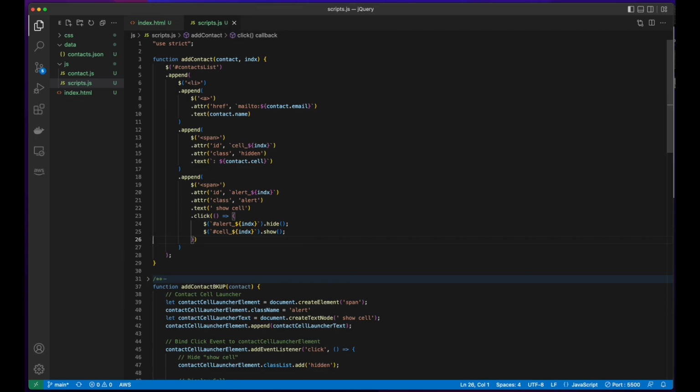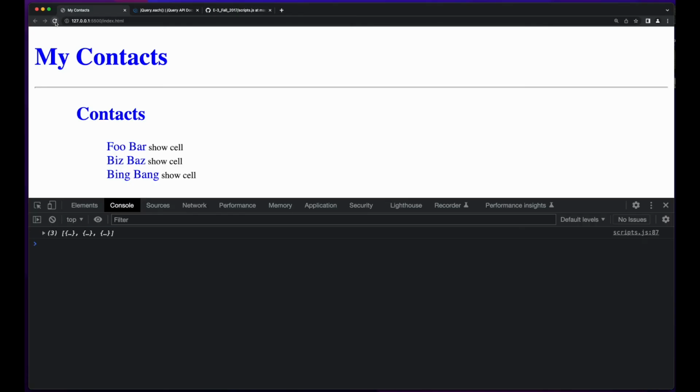Now if I save this code and go back to the browser, refresh the page just to make sure we don't have any errors, if I click on show cell, I see the cell numbers for the appropriate contacts.